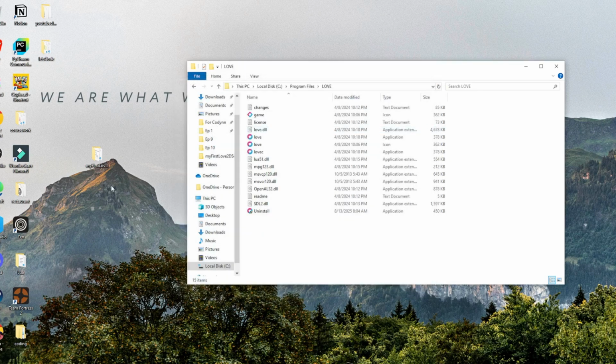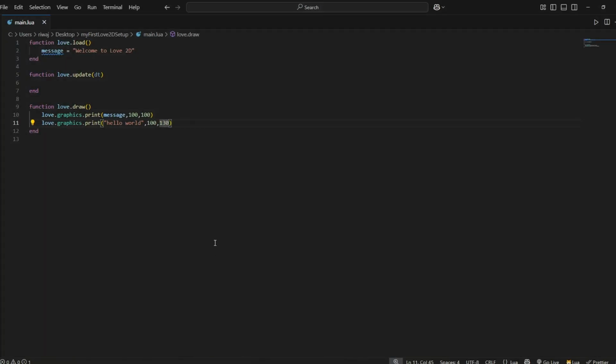Now about love.draw, our love.draw function is your canvas. So every frame, love clears the screen and runs this function, this whole function, again and again. So whatever you want to show needs to go inside love.draw.